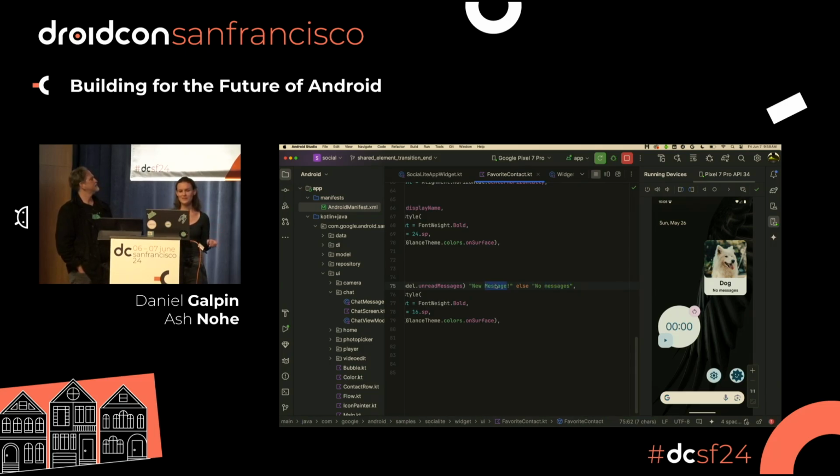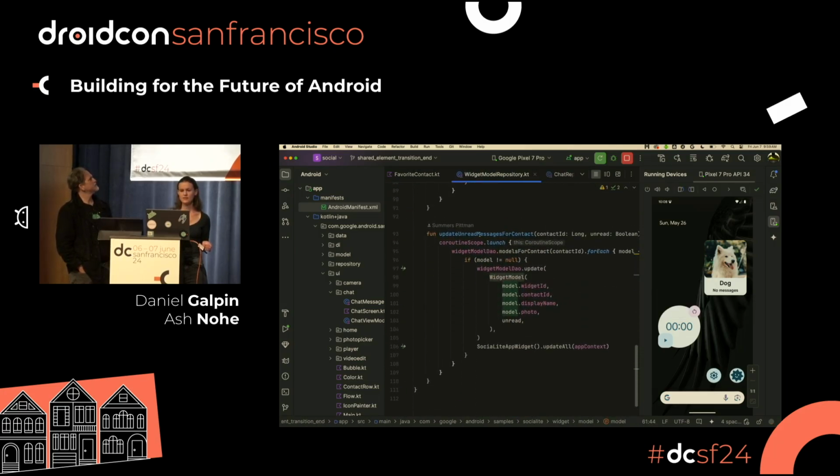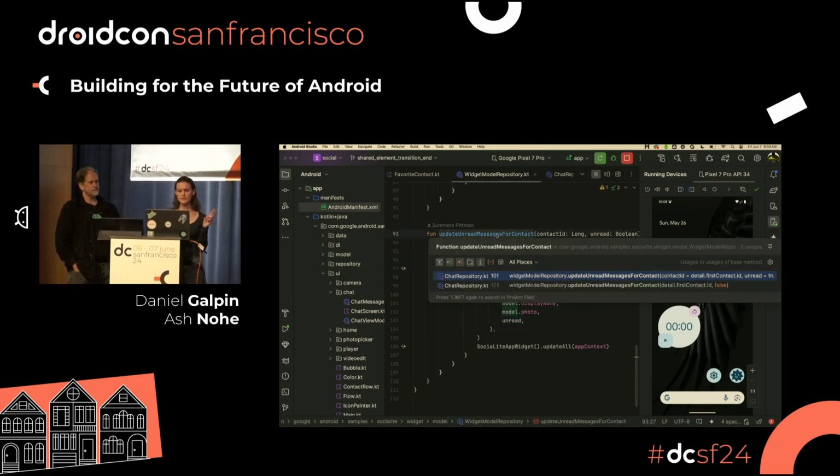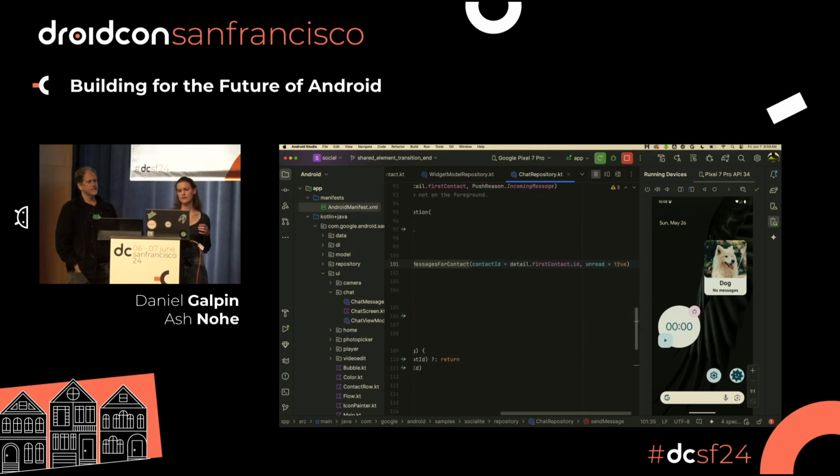So where are we updating this Boolean from? We're going to go back to the widget repository. And at the bottom here, this is the function we're calling, update unread messages for contact. This is where we're updating the model with this unread messages Boolean. So this method is called in 2 places in our app. Within our chat repository, we're calling this method to update the widget when we get a new message, which is at this line here. And then we'll call it again when we've read that message.